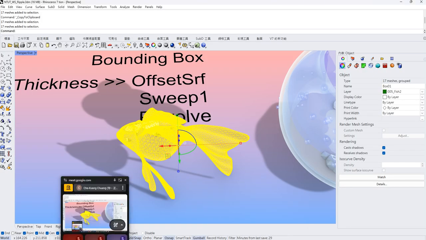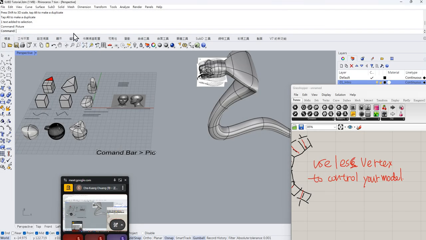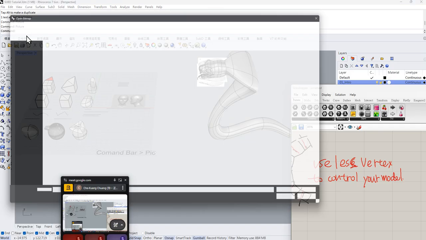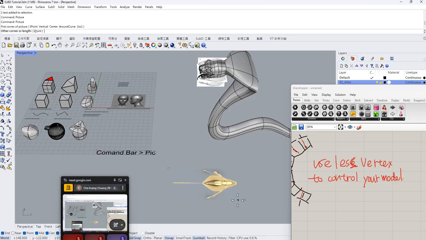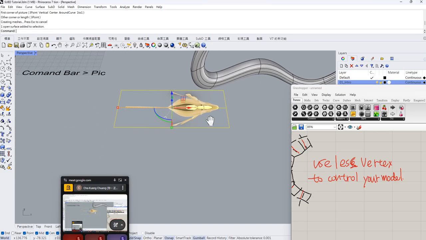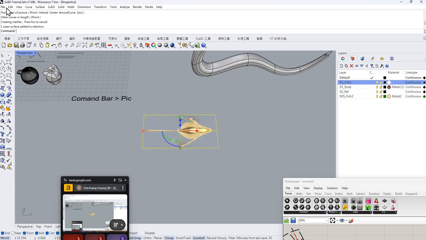And by using the picture command, we are allowed to import them into your Rhino model. Let's type in PIC again and choose the first one, picture. Now let's start to import the image. Let's choose the first one, top 01, and just drag and put it here. For the rest of the three, just use the same way.